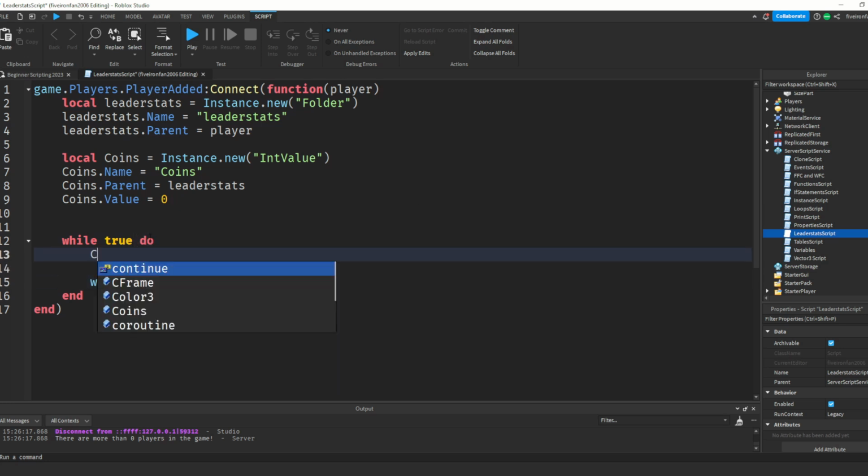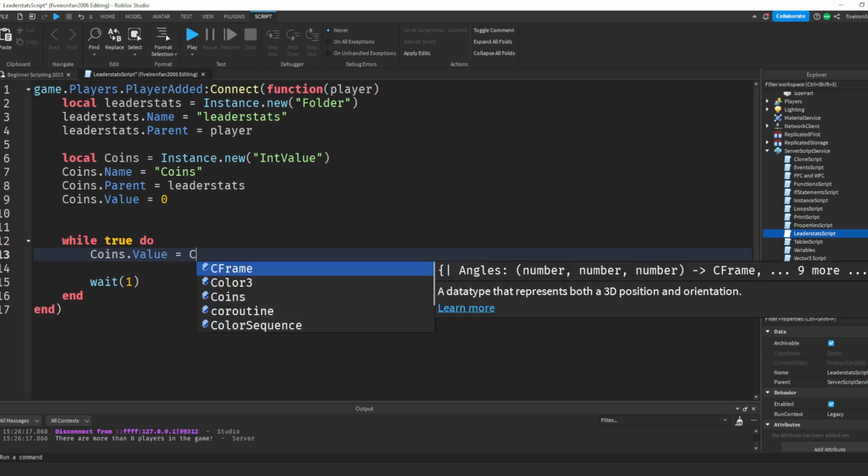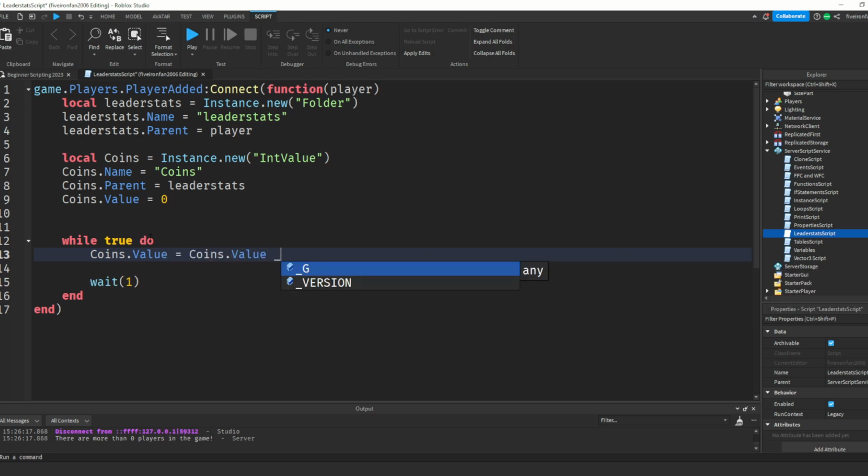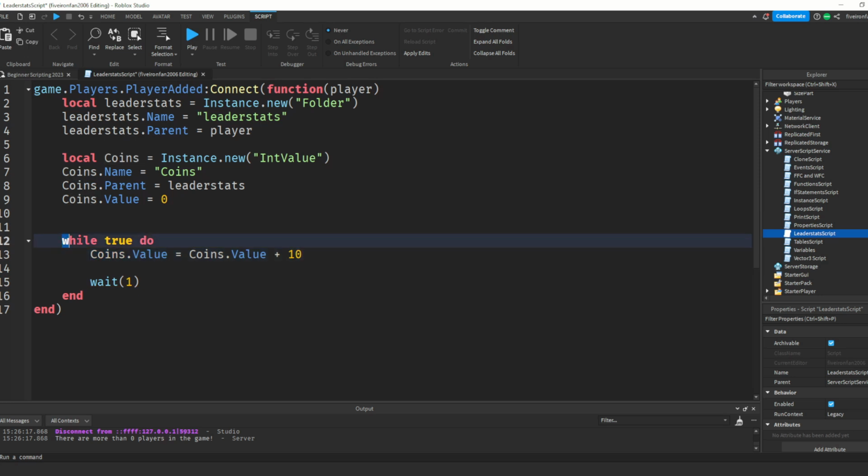So we can say coins.value equals coins.value plus 10. So every second we will get 10 more coins because it's looping through forever. We're going to give the player 10 more coins. We're going to add 10 to the value of coins. Say coins.value equals coins.value plus 10.